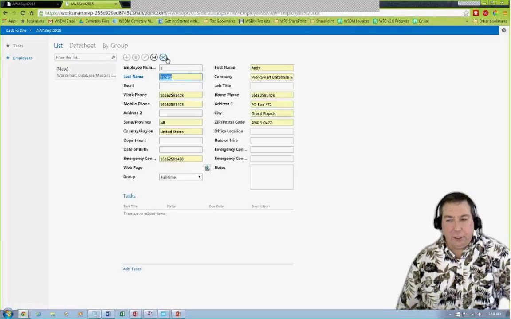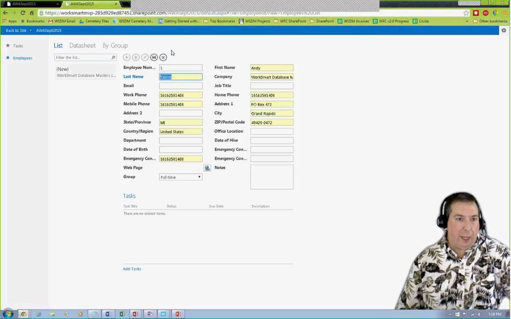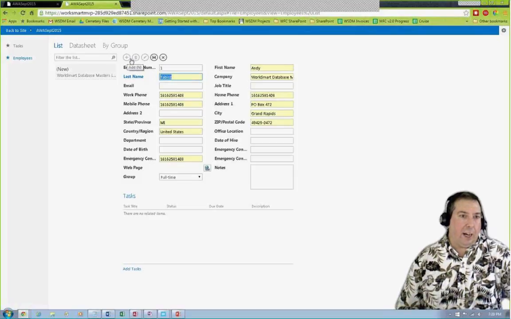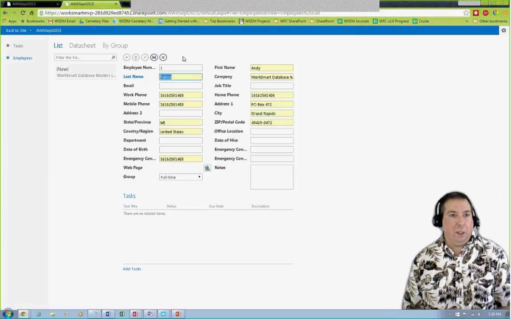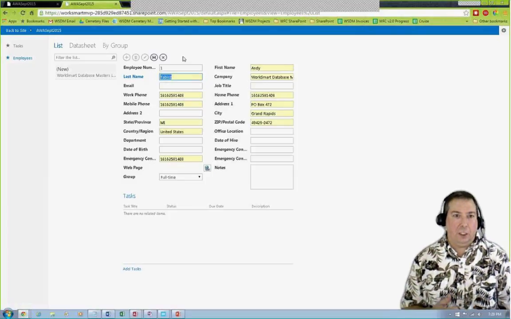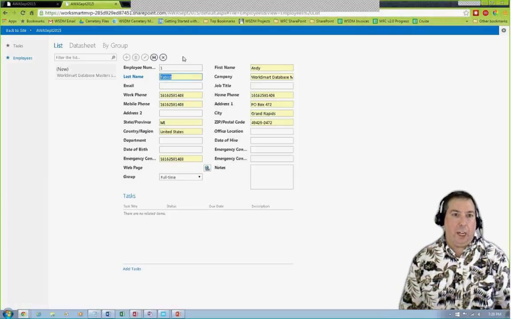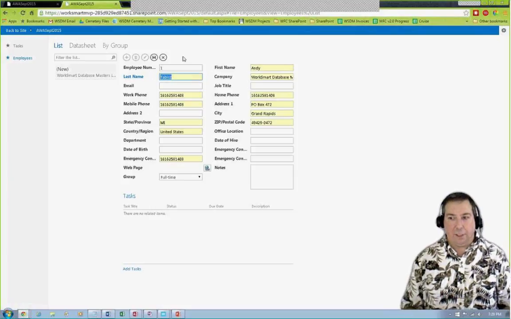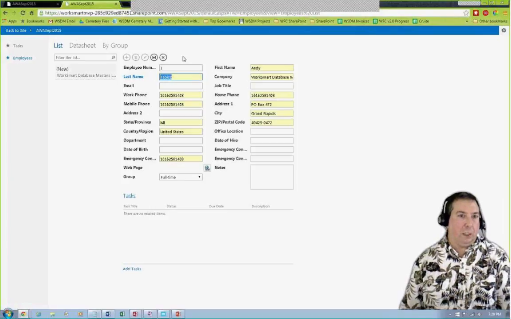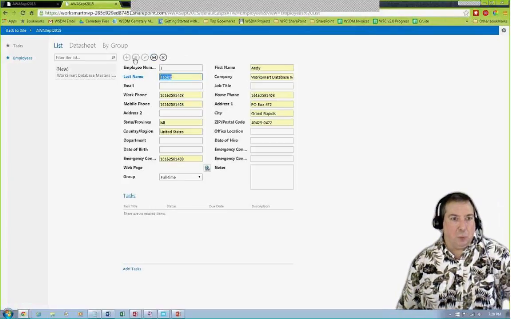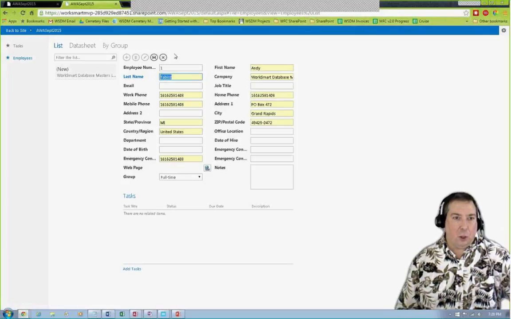Here at the top, we have what's called an option group. And with this, we have the ability to add, delete, edit, save, and cancel. One of the nice things I like about this little option area is that these option buttons are very, very consistent. So in any Access web app that you build, it defaults with these buttons at the top.